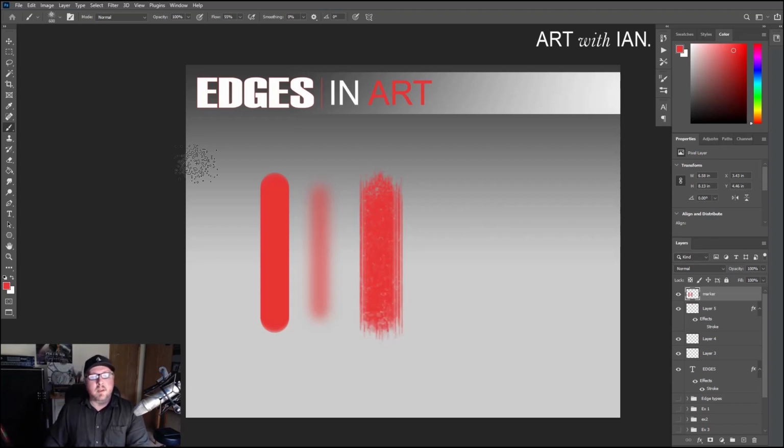So you can see here how different our edges are going to be based on what brush we use. Just with these three brushes alone, it's clear and obvious how different the edge would be. Now, you may have heard this before if you've watched other art videos. This airbrush, be super careful when and how you use the airbrush.